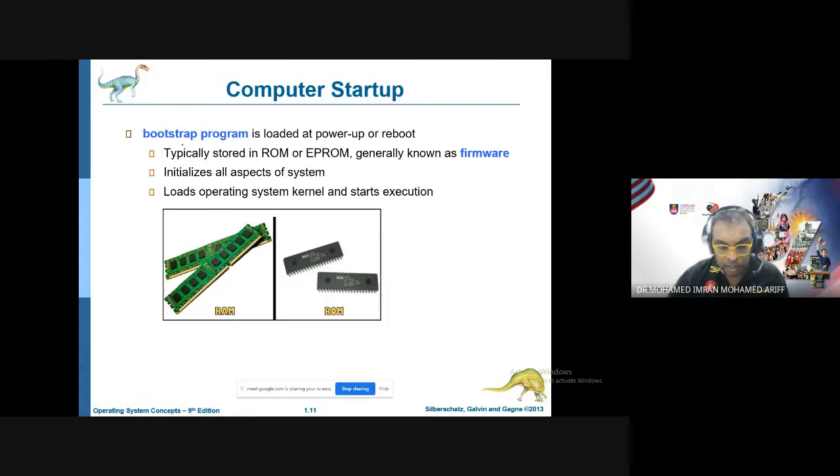Let's say I'm now running Windows 10. Tomorrow I don't like Windows 10, so I format my PC and I run Linux. The bootstrap program also works in Linux. So the same bootstrap program works for any type of computer system.